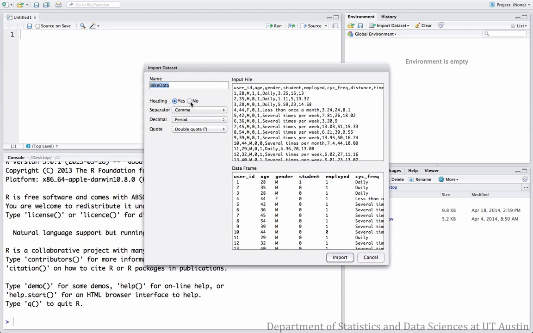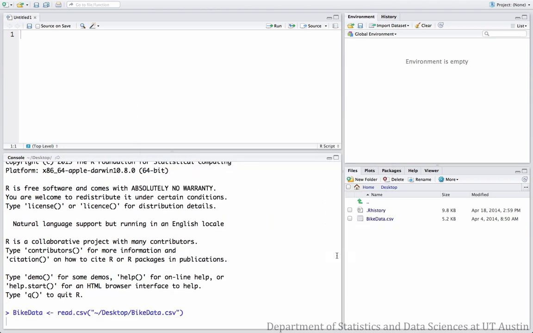This heading option lets you decide if the first row of your dataset contains the column names, the variable names that you want to use. Ours does, so I'm going to keep that selected as yes. And then the rest of these are usually going to not be modified, especially if you're working with a CSV file. So I'm going to go ahead and hit import.